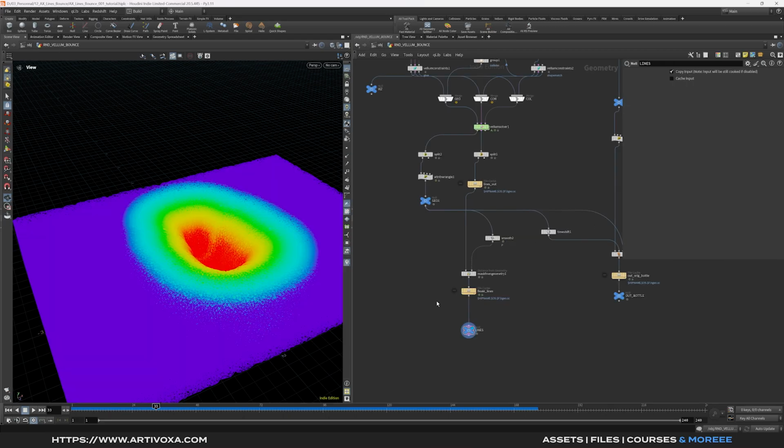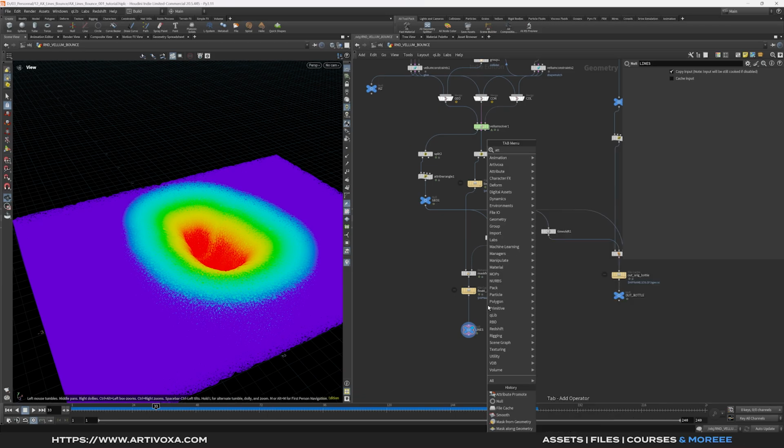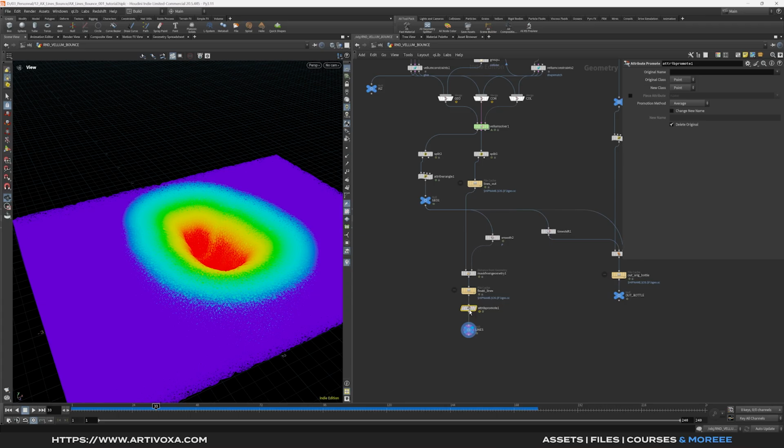And if you want to use this mask point attribute for Redshift to get some nice color for the rendering, you have to promote it from point to primitive. So let's add an attribute promote. And here you can promote from point to primitive, and you can select the mask attribute. So now you can use it to get some nice color for the rendering.